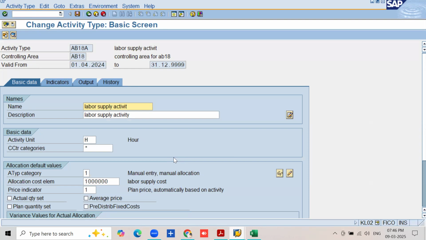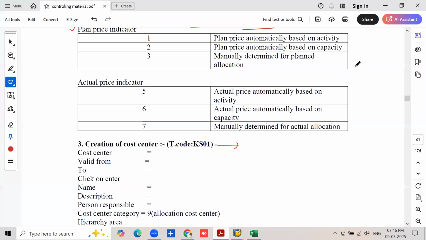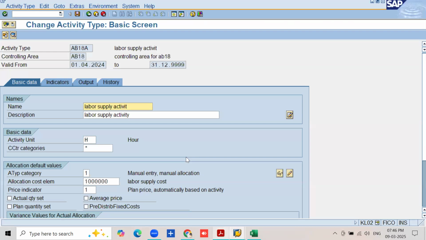Sir, cost center categories means we can use for any particular cost center, right? Activity type can be performed in all the cost center categories, whether production cost center categories, service cost center categories, everything.